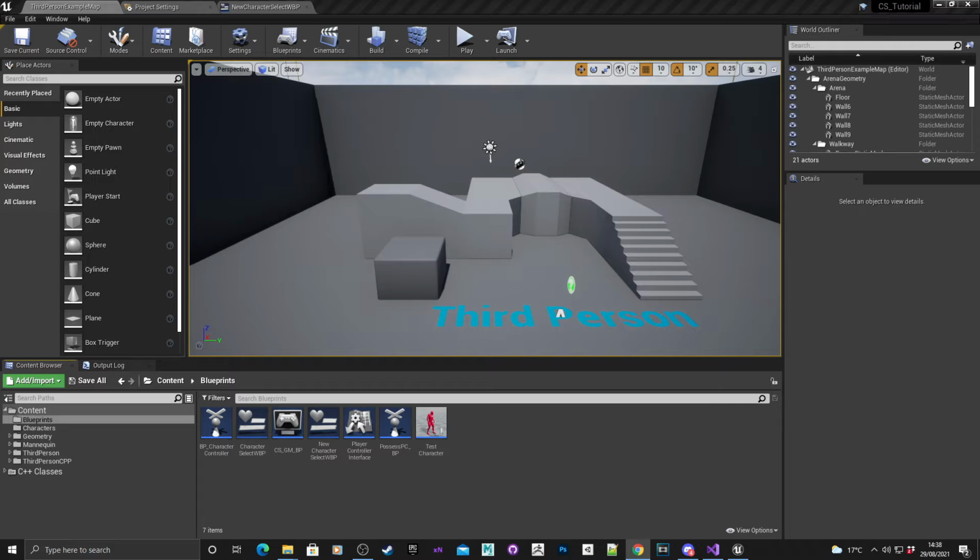The first thing that we'll be doing is creating a dictionary in the player controller. If you don't know what a dictionary is, it's highly worth looking at. If you go into Google and type UE4 TMap, all the documentation is there. But for now, I'll just show you how I'm going to use the TMap for the purposes of this tutorial.